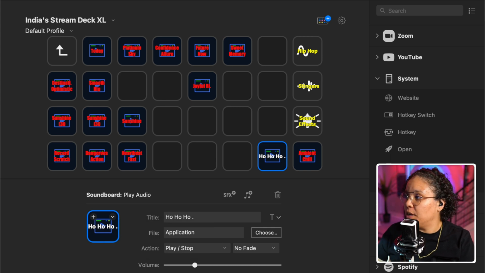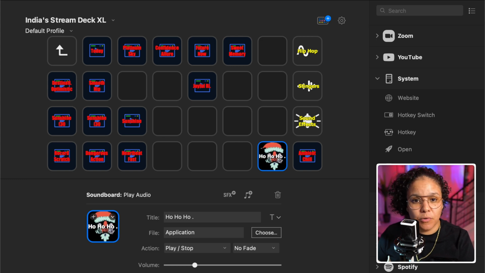That's going to open up a separate Finder window. And I'm just gonna select the one that I downloaded. I'm gonna double click that. And now you can see here, that is the button that we just created.